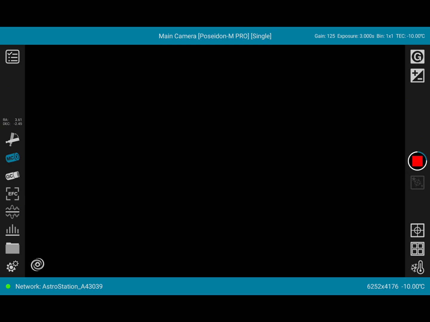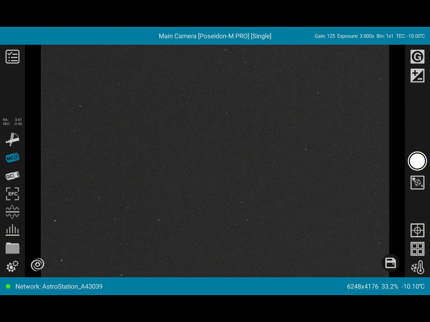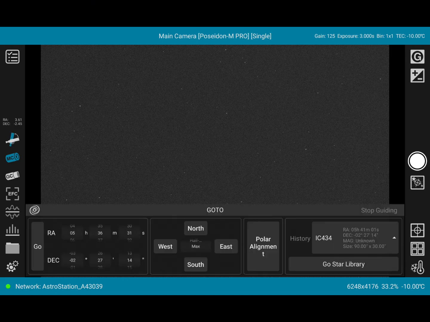Now I'm taking another image to see if my focus is still good and if there are no obstructions in the field of view of the telescope. And I'm usually doing this quite often to double check, just to be sure that I didn't forget anything. And we can see the camera is already cooled down to minus 10 degrees.